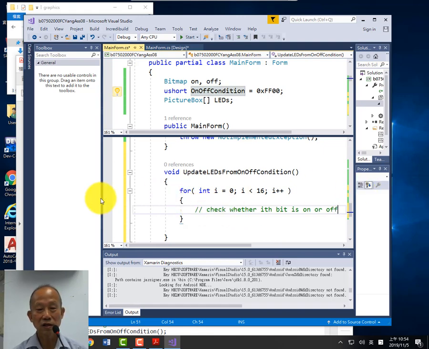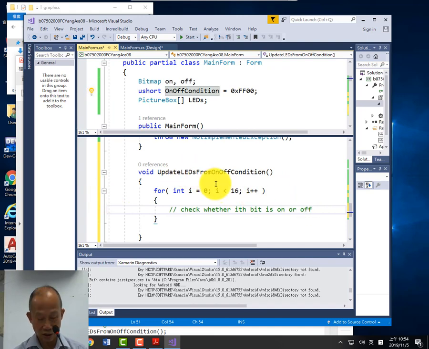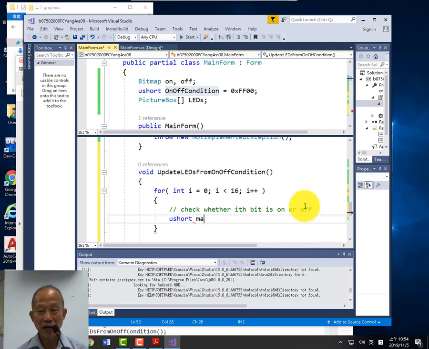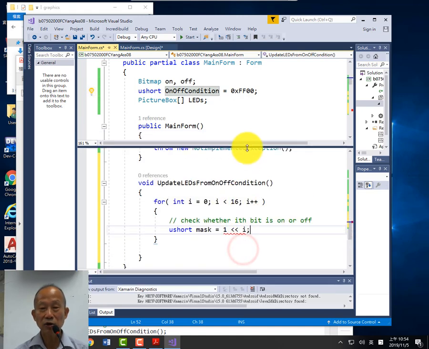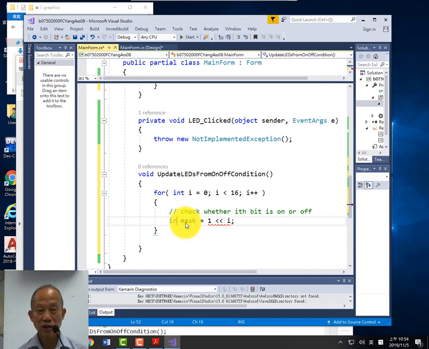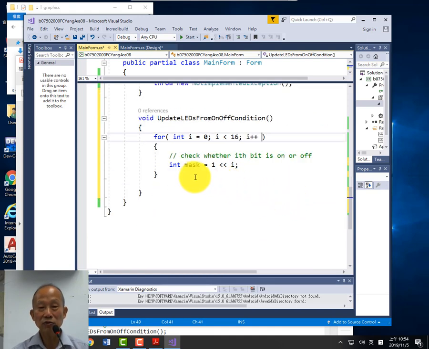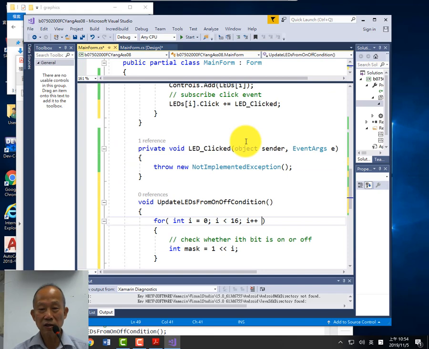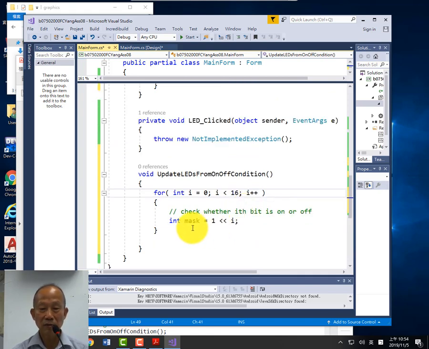So how do we check the bit value? We always use the bitwise pattern. In that case, I have an unsigned short, which I call mask. How can you get a mask? 1, shifted by i positions. Because for the bitwise shift operator and bitwise operators, the result is always int, and an int cannot be assigned to an unsigned short, so I just put the int there and everything will be okay. So I have the mask ready, even though our on-off condition is an unsigned short. It's okay.